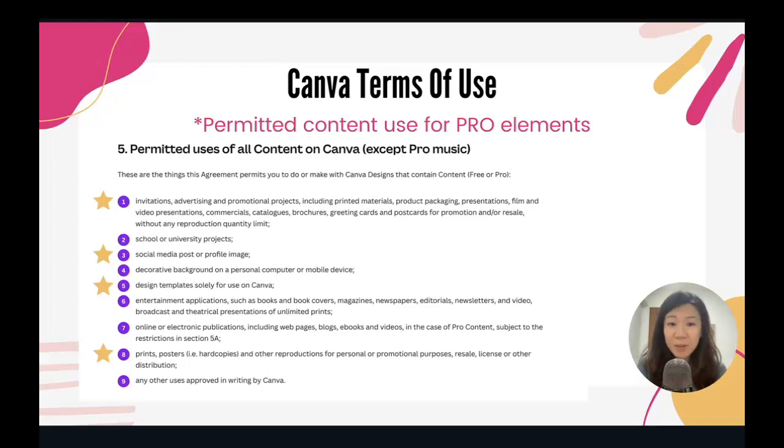If you're familiar with me and my products, I sell editable Canva templates like planners, journals, and even branding templates. I sell them as editable templates, and what my customers have to do is sign up for a new Canva account. Basically, they have to come back to Canva in order to use the templates I have created. So if you're bringing your customers back to Canva, then yes, you can use those pro elements. Okay, permitted uses for all content on Canva.